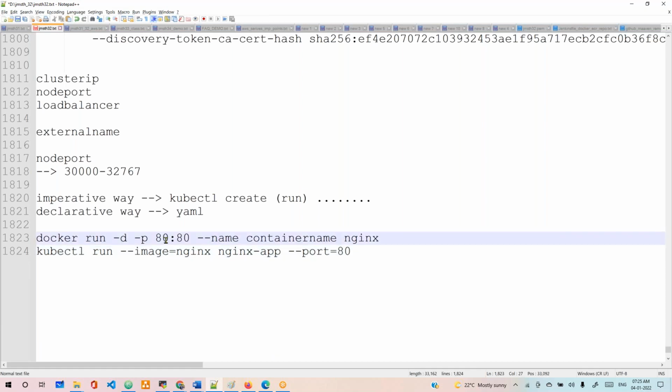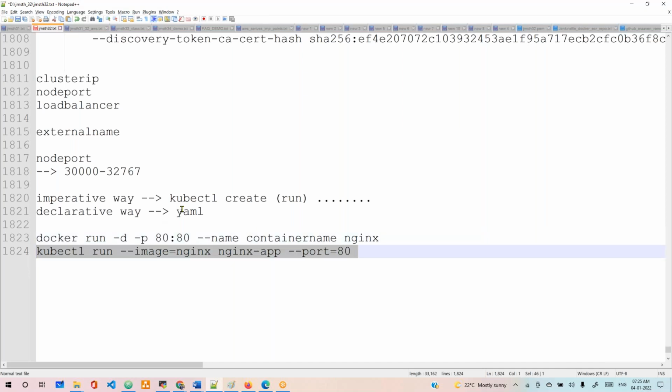The same here and here, both are same, but here we are exposed, but here not to expose. And if you want to expose, like here also there is another option, iphone node port. That concept will come, that I'll discuss later. Okay, as of now, understand, right guys? This command is the imperative way to deploy an application.